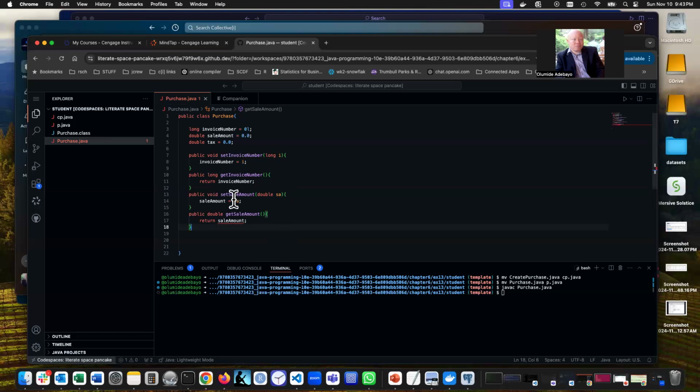All right. It said we should calculate tax as 5%. So when you set sale amount, we should say tax equals sa times 5%, which is 0.05, right? So let's set the tax. And let's quickly test it.